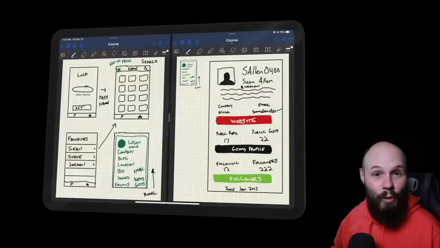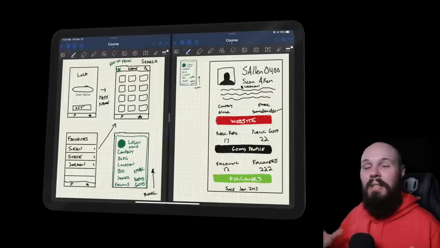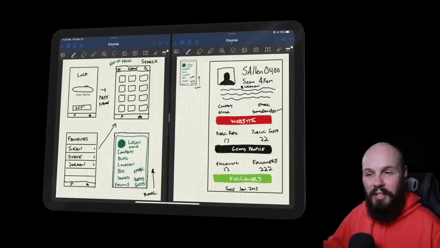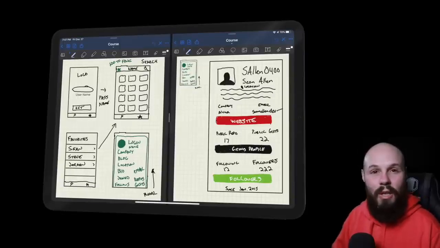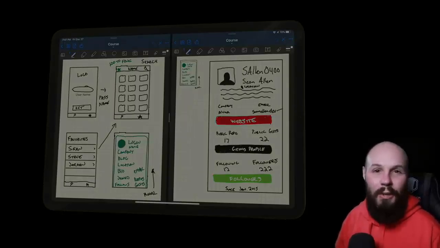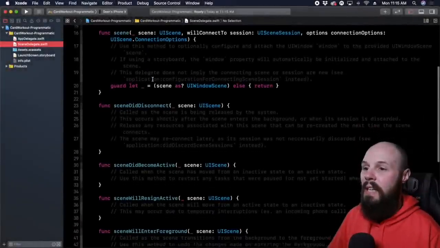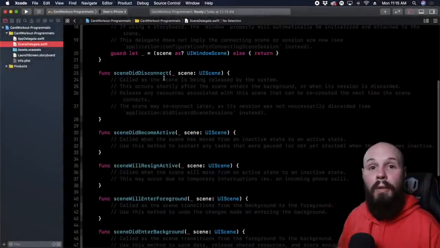That is the high-level overview of what the scenes are. Again, no need to go deeper. As long as you understand that it just allows your app to have two instances of itself side by side, like on an iPad or down the line a Mac, it's pretty much all you need to know for the beginner. But it is in this Scene Delegate where we're going to write our code in order to show our initial view controller.